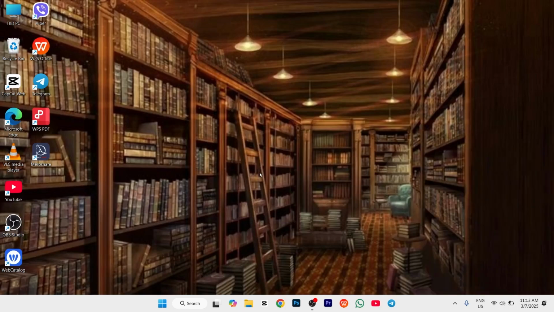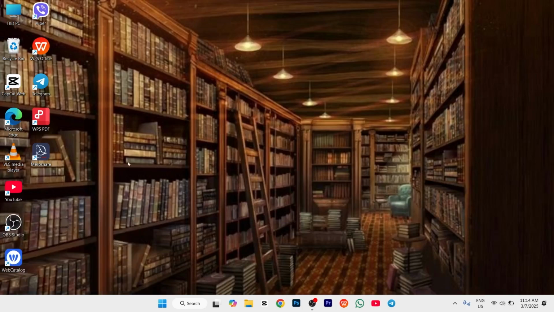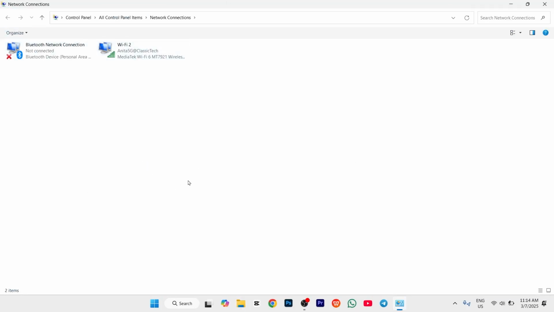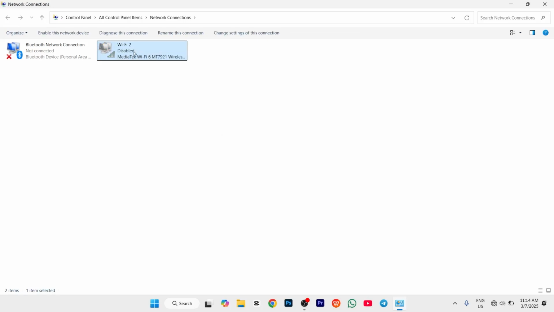And after that, press the Windows plus R key, and then you'll be able to open the Run dialog box, and then you have to enter ncpa.cpl and then tap on enter. Then you'll be able to see this type of interface, and here you have to right click on the Wi-Fi and then tap on disable and again enable it.